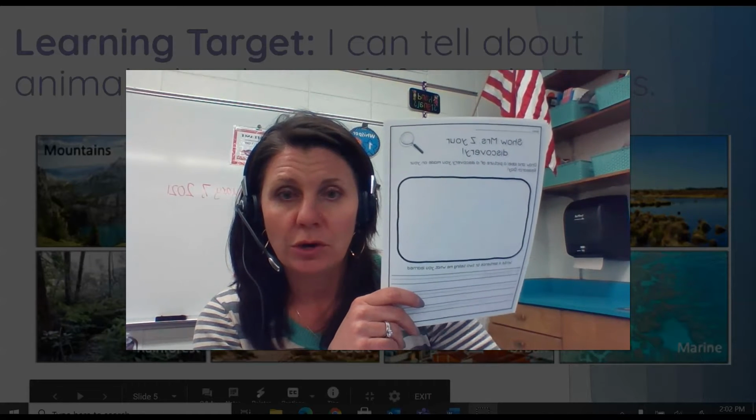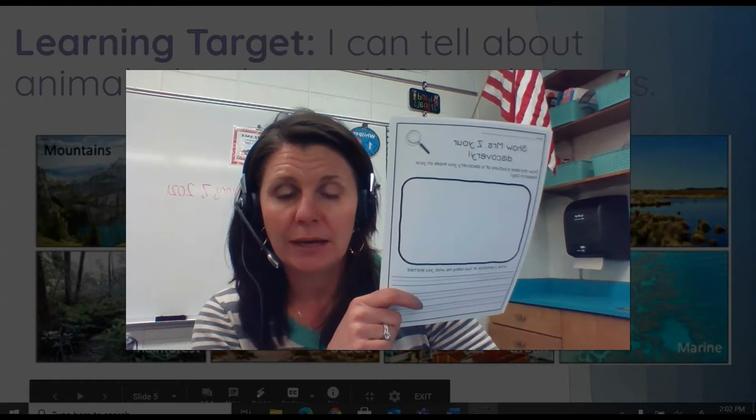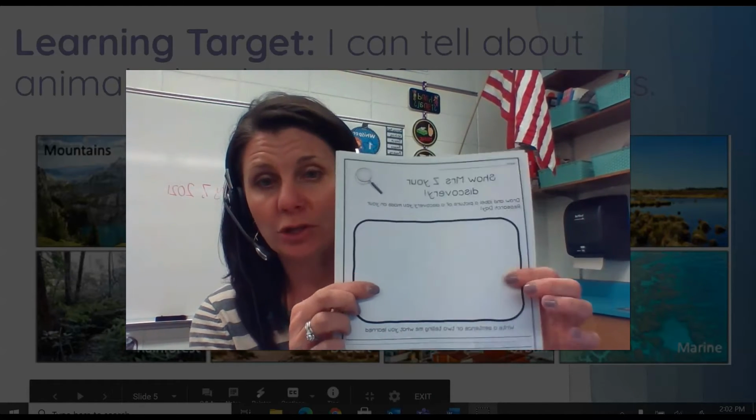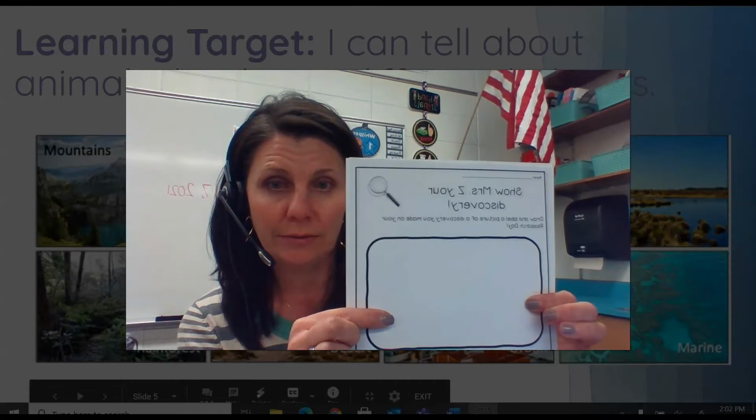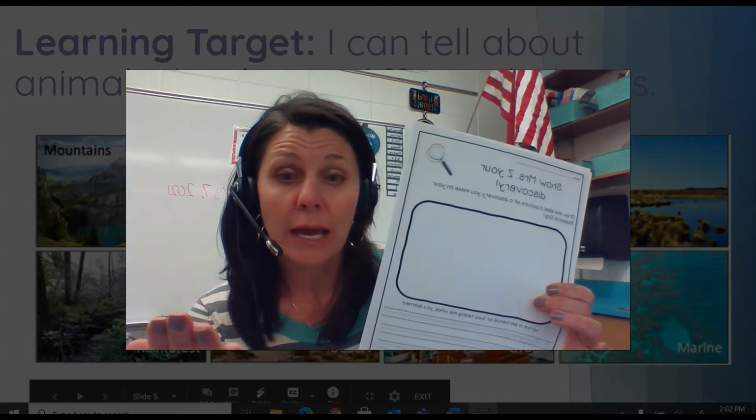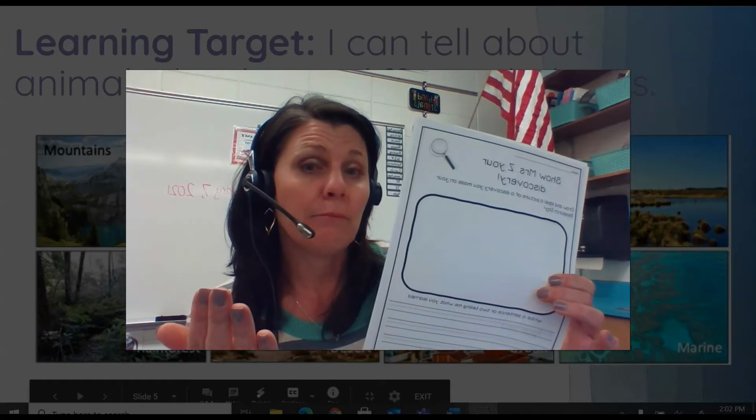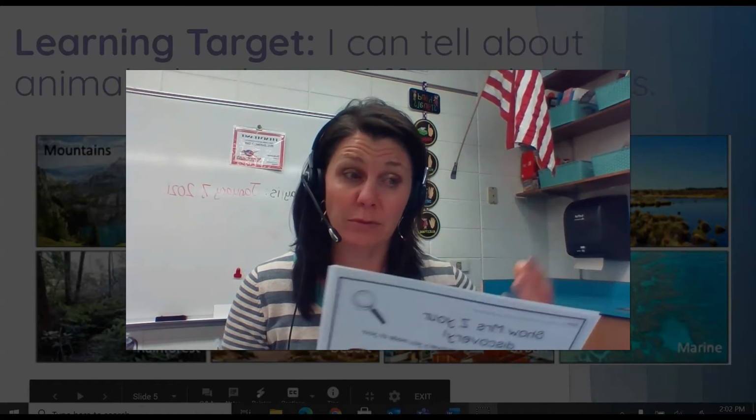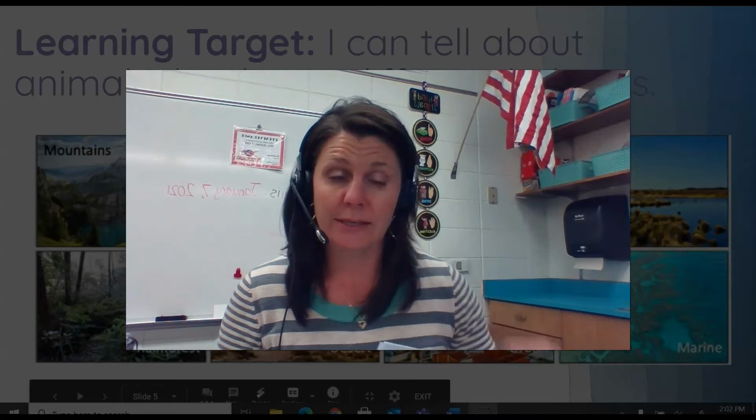Okay, so if you paused me and now you're back, here is the next step. The next step is you need to think about what your insect is going to look like, okay? How will it survive? Now we've talked about how it's going to camouflage to protect itself. Maybe your insect is also a predator, so it needs to camouflage in order to hunt other insects.